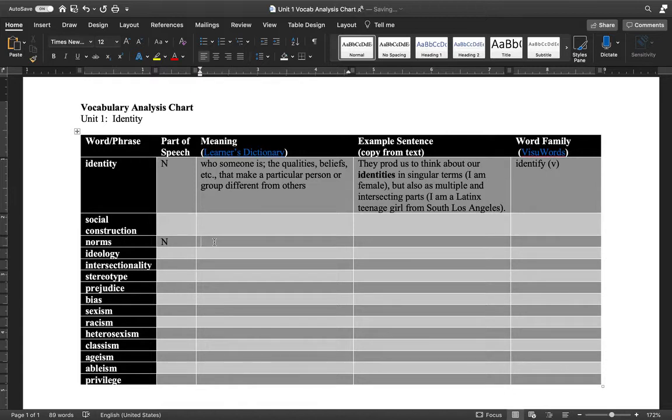Up next, I need the meaning. For the meaning, there are two places you could go. One place you could go is the dictionary. I have a link here to Learner's Dictionary, which is what I recommend because it was made for English language learners like you guys. So the definitions that they have are going to be a little bit more simple and easy to understand than what you might find in other dictionaries.